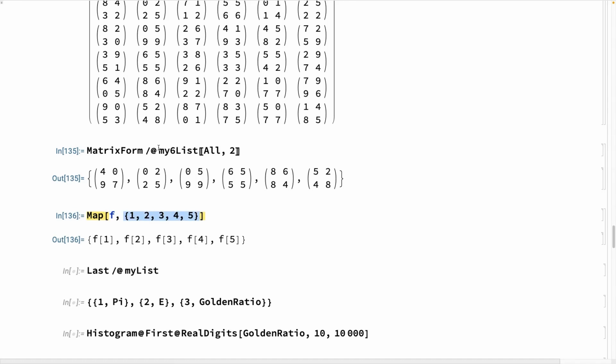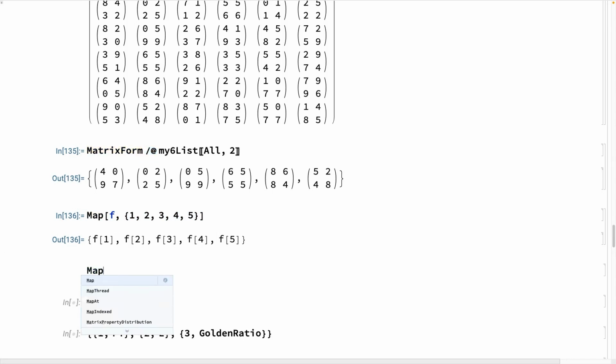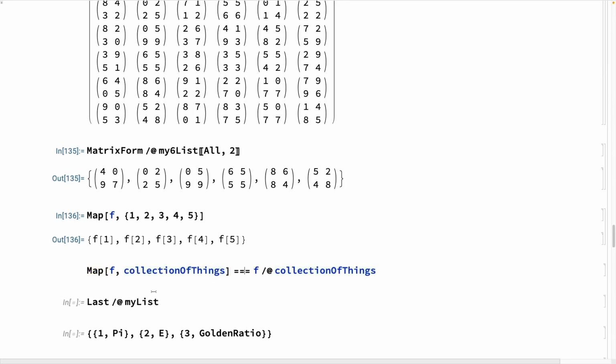So what I'm doing here is a shorthand. So map f on, say, x is the same as f/@x. It's the way to think about this. I kind of don't like using x there, because x kind of implies a one-dimensional thing in this sort of writing, typically. So these things are the same.